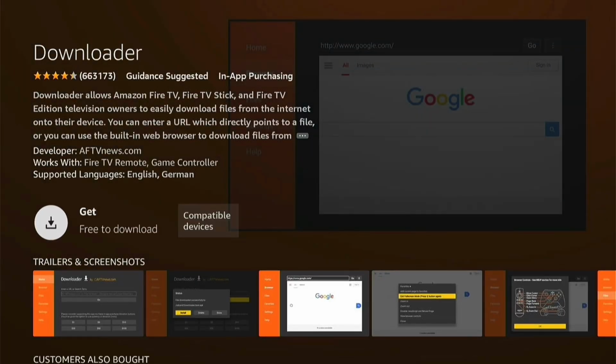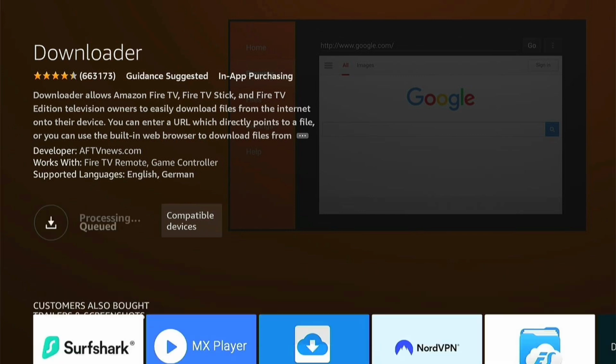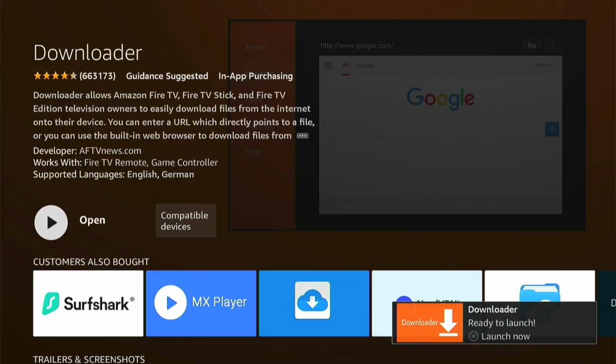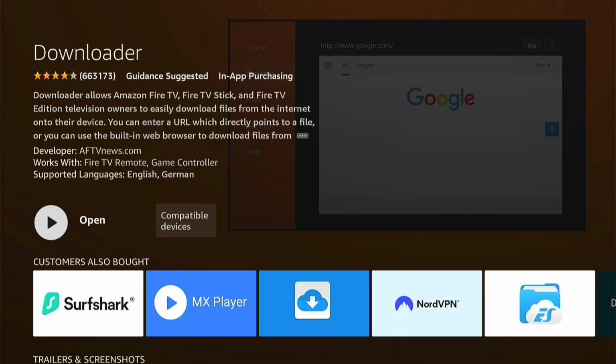Then it'll take you to the Downloader download page, and you want to press this little button here to get it, and then it'll queue and then download. If it's the first time you ever download an app, this will pop up. You can read it, and then once you've read it, you can press Got It. And by the time you've read it, Downloader should have downloaded. And you can launch it by pressing the three little lines on your remote. However, don't launch it just yet.